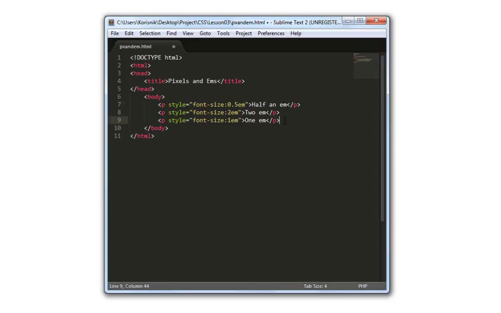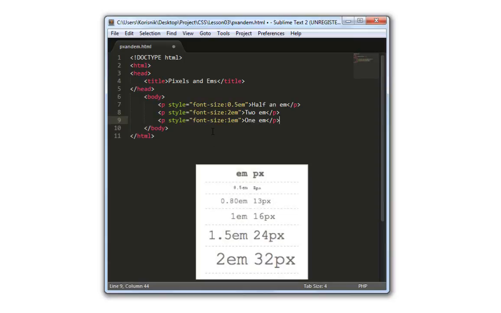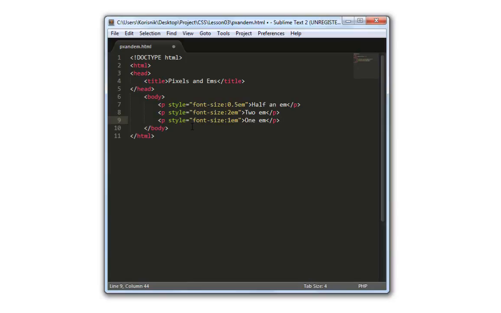Now you might be wondering, what are ems and what is the difference between pixels and ems? Well, a pixel is a dot on your screen, so a single dot on your screen. Specifying font sizes in pixels is great when you want the user to see exactly on their screen what you designed on yours. But it assumes your screens are of similar size, so that's very important. But what if the user is using a screen of different size from yours?